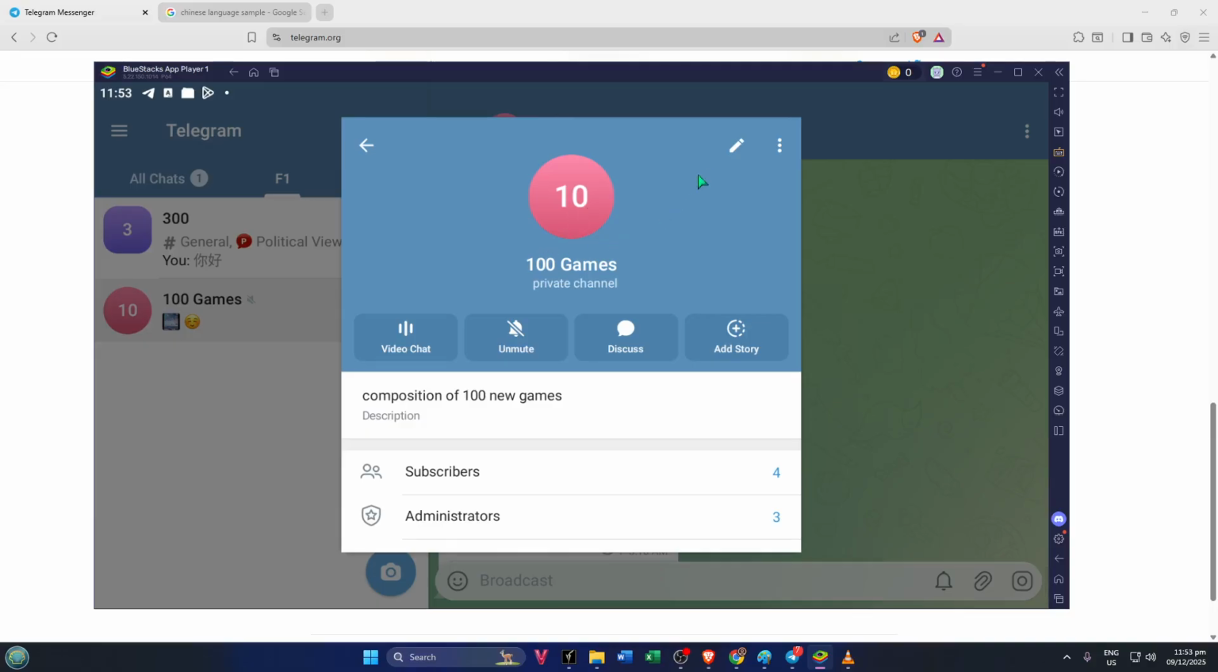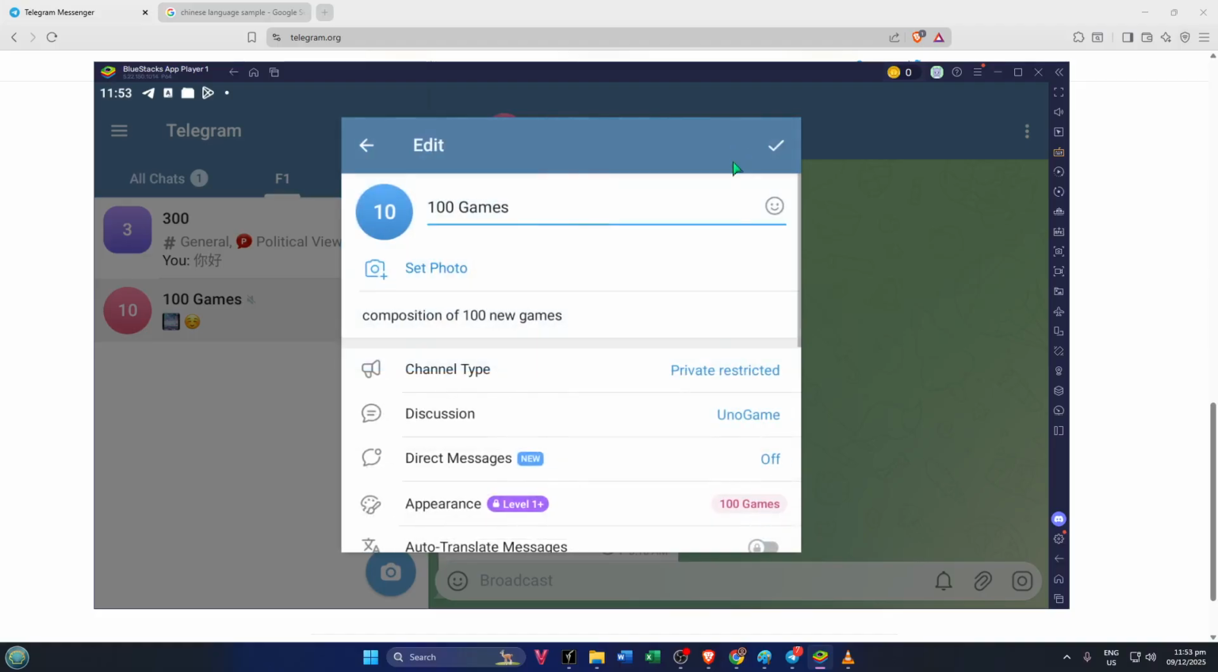Now in the channel info area, you're looking for the edit button. On Android and desktop, it's usually a pencil icon in the top right corner. On iOS, it might simply say edit. Give that a tap. You're now in the edit channel menu where the magic happens.